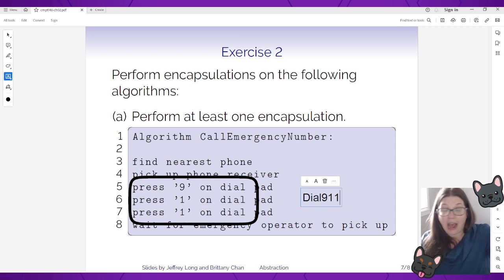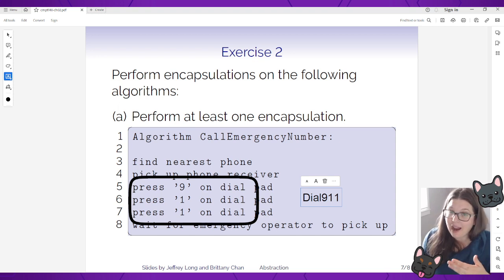That would then have those 3 lines as tasks in that algorithm. And so I'm encapsulating them into a larger sub-algorithm called dial911. My final algorithm here would just be find nearest phone, pick up receiver, dial911, wait for emergency operator to pick up. And these details would be encapsulated into this larger dial911. All right?